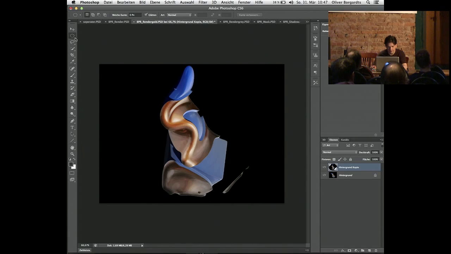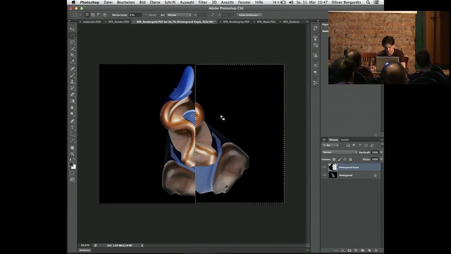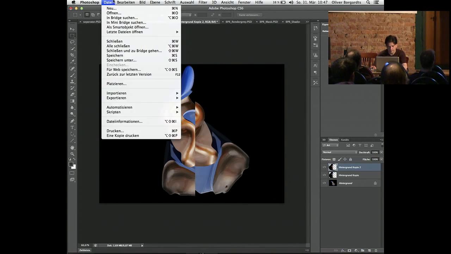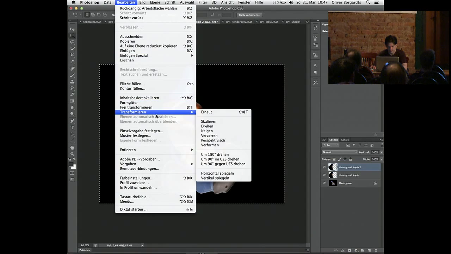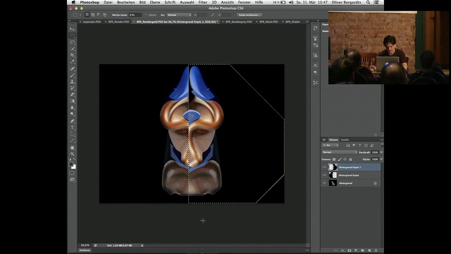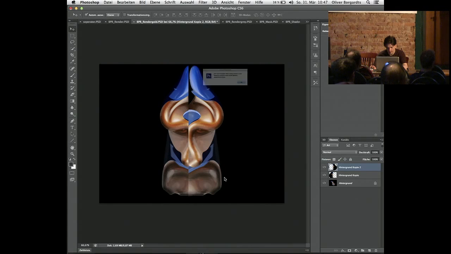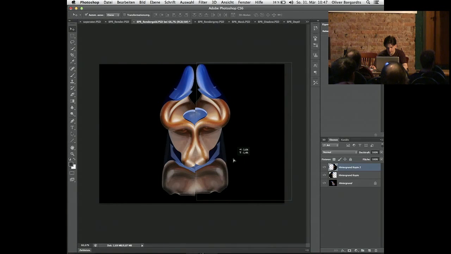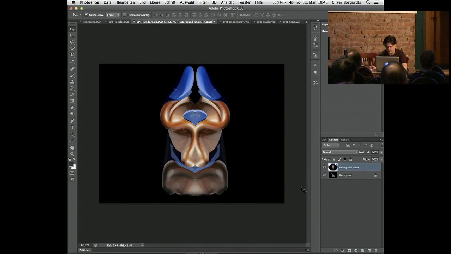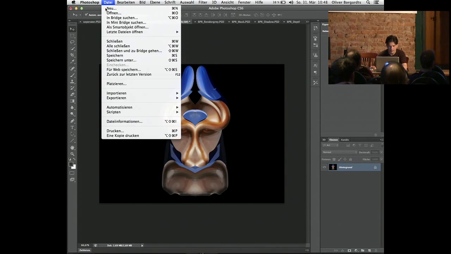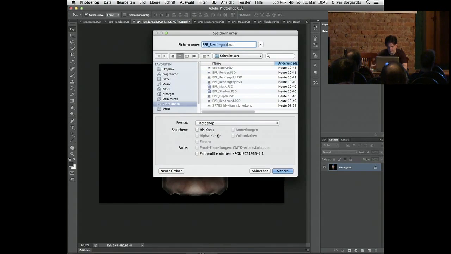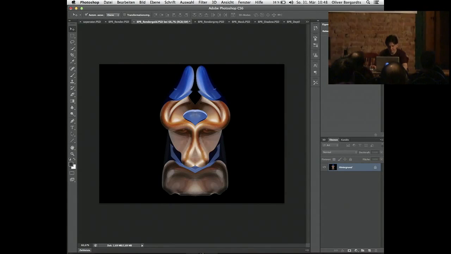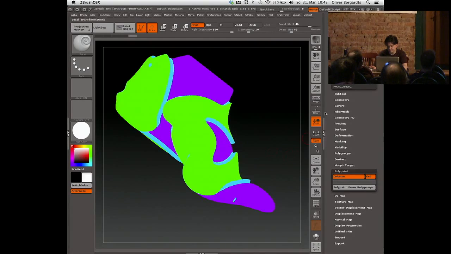Let's remove this part. And mirror this over. Okay. Oops. Okay, let's just work with this. I save it. Test. And I go back to ZBrush.